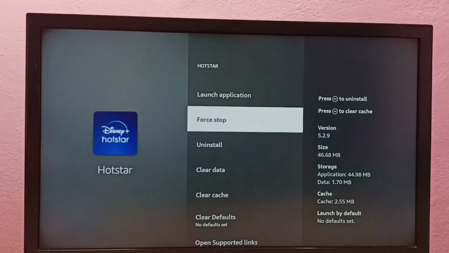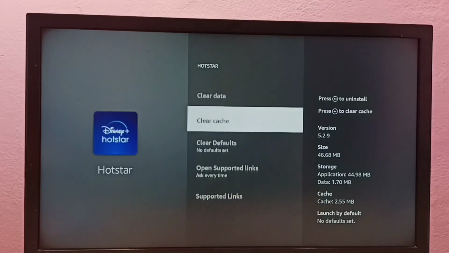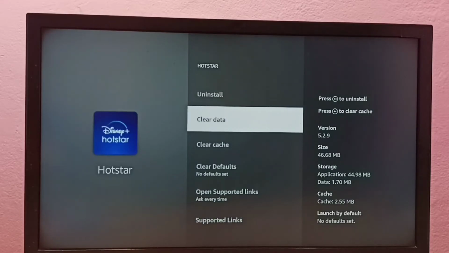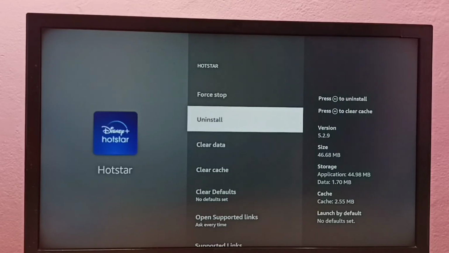So here we can see the force stop, select force stop. So this way we can force stop Hotstar app. Here we can see other options like clear cache, clear data, uninstall.